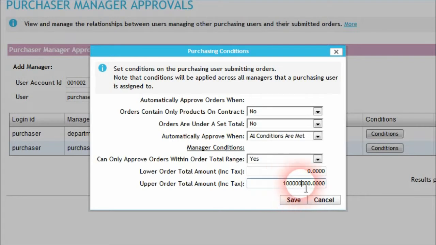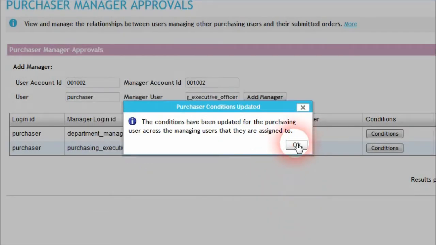Now we may not want that. We may only want this department manager to approve orders maybe up to $1,000. So we can set an upper and lower range on the amounts that this managing user can order. So if we click that save button, then that has been changed.